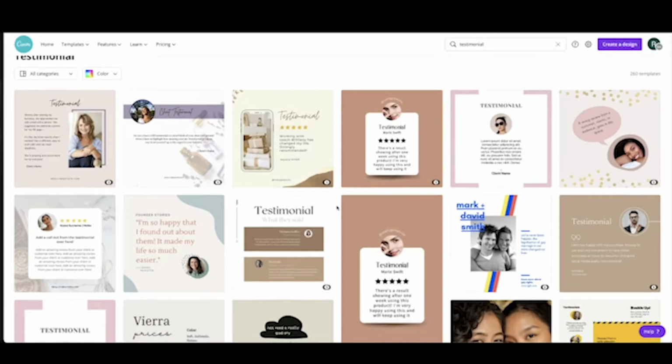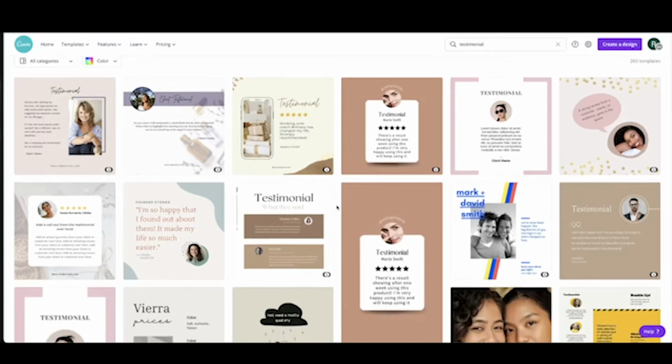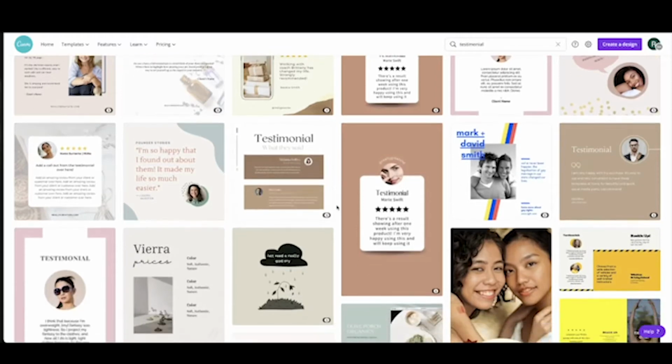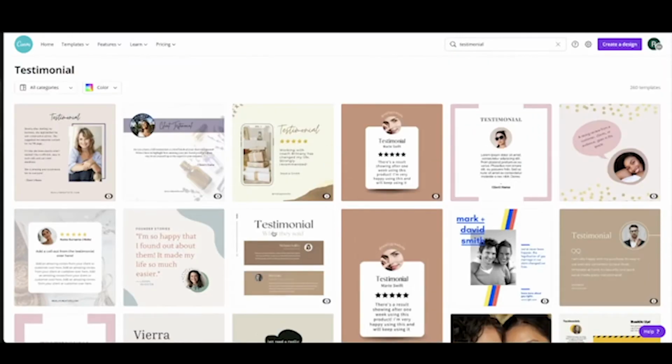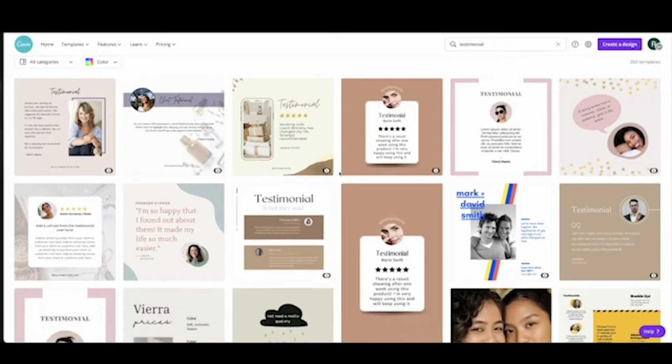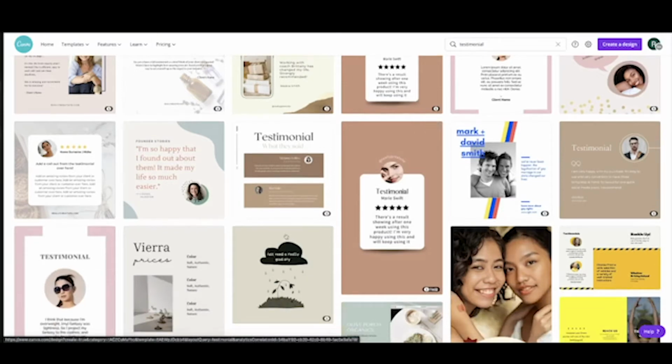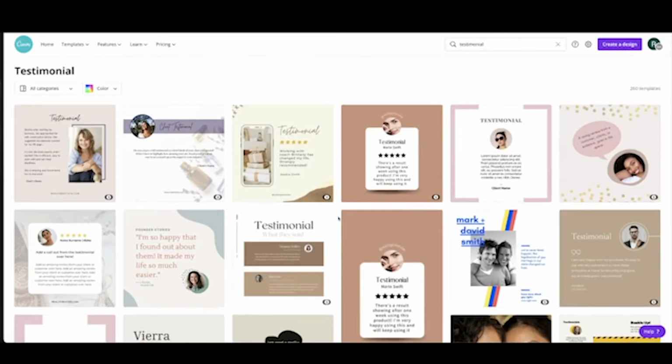What we're looking for is a good layout for what you have. Meaning, if you have just a quote for a customer, we'll want to have a simpler design that doesn't have any images to it. If you have an image of the customer, you can look for a layout that includes a photo frame. If you have images of the customer and your product or service that they used, you can look for layouts that include more than one image. For this tutorial, let's say that we have a headshot of the client and we have an image from our own business that we can use.